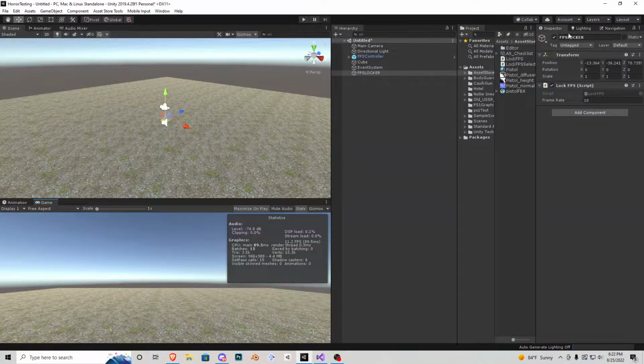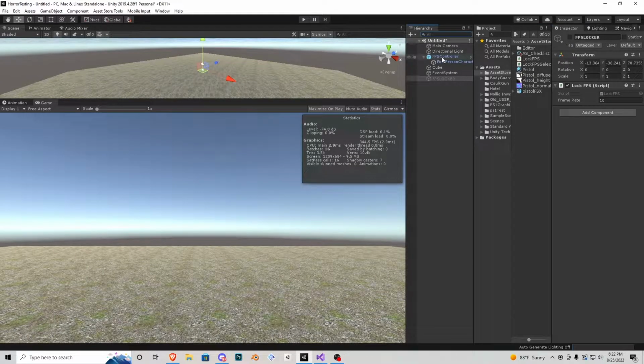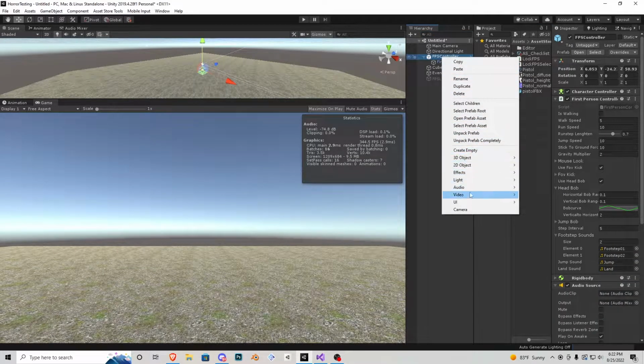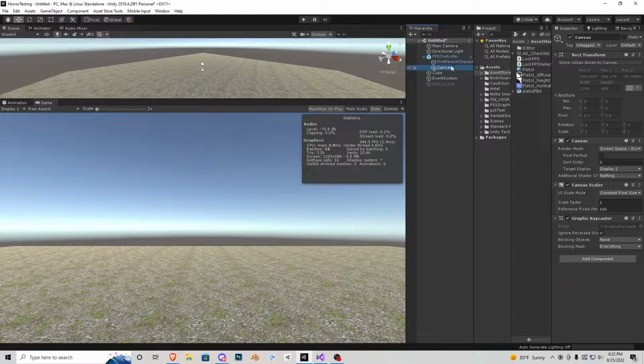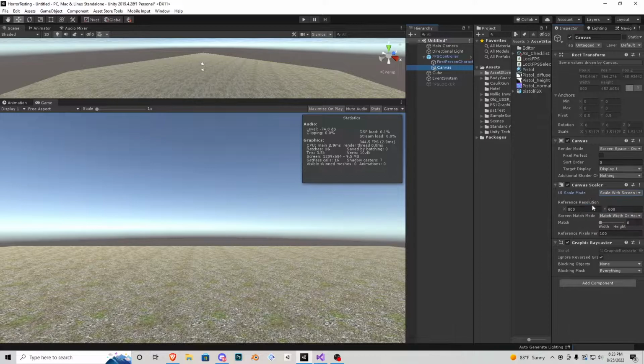So now I'm actually going to deactivate the FPS locker empty object we created. So I'm going to go inside my FPS controller. I'm going to right click UI, and we're going to do a canvas. Before you do anything with a canvas, you always want to make sure the scaling's proper. So over here in the canvas scaler, we want to change from constant pixel size to scale with screen size.